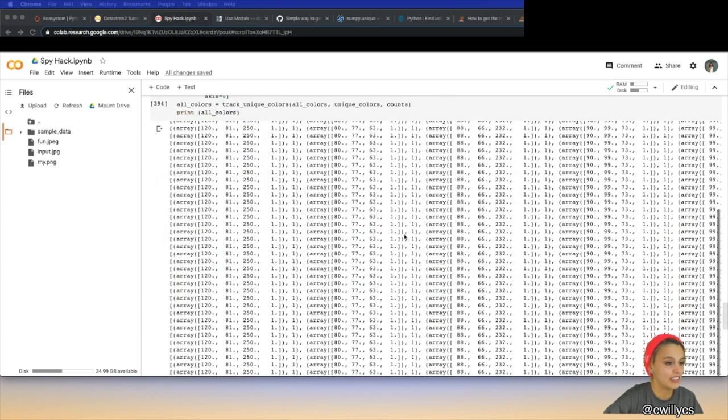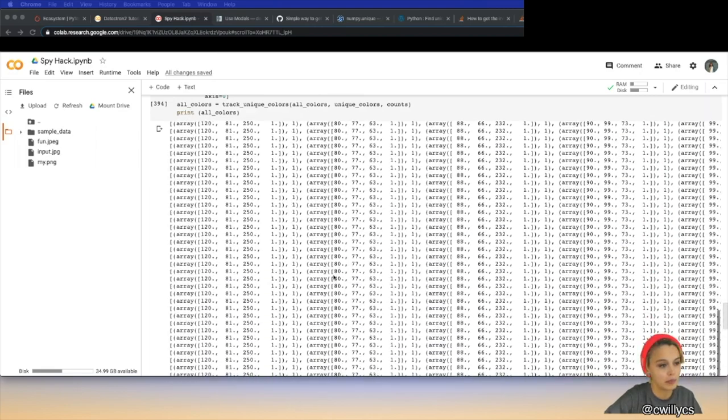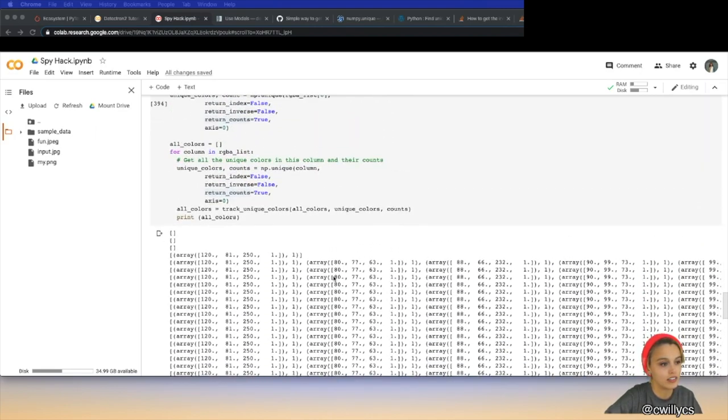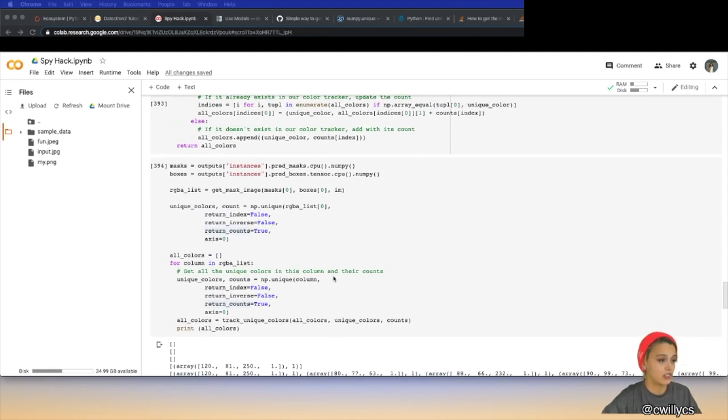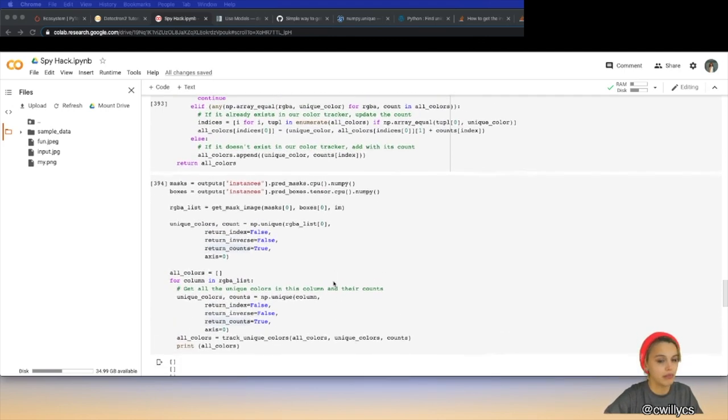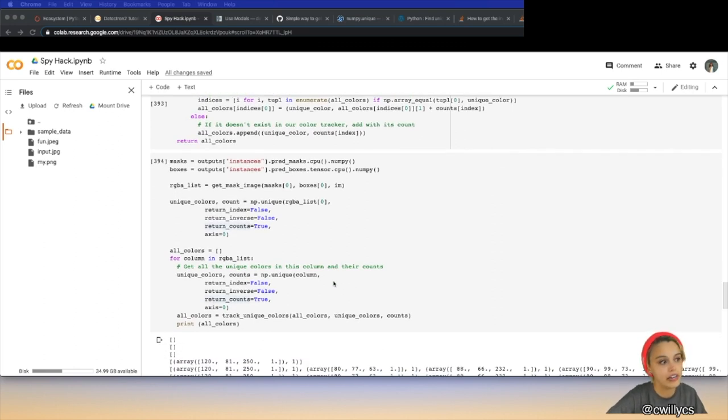As you can see, it outputs the color and then the count, and there are basically thousands, if not potentially millions of unique colors in this image. So this isn't the right approach, but I want to show you how I did it regardless.